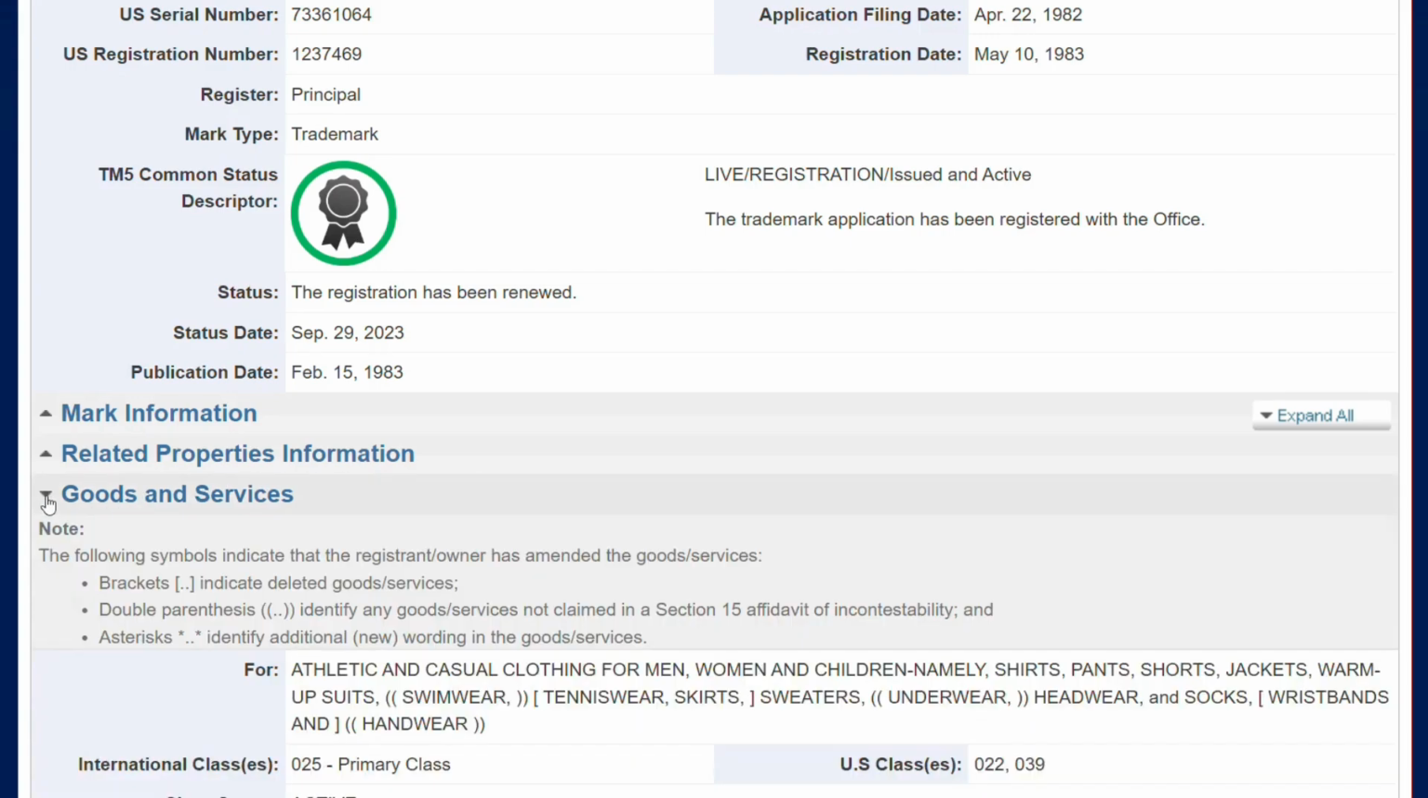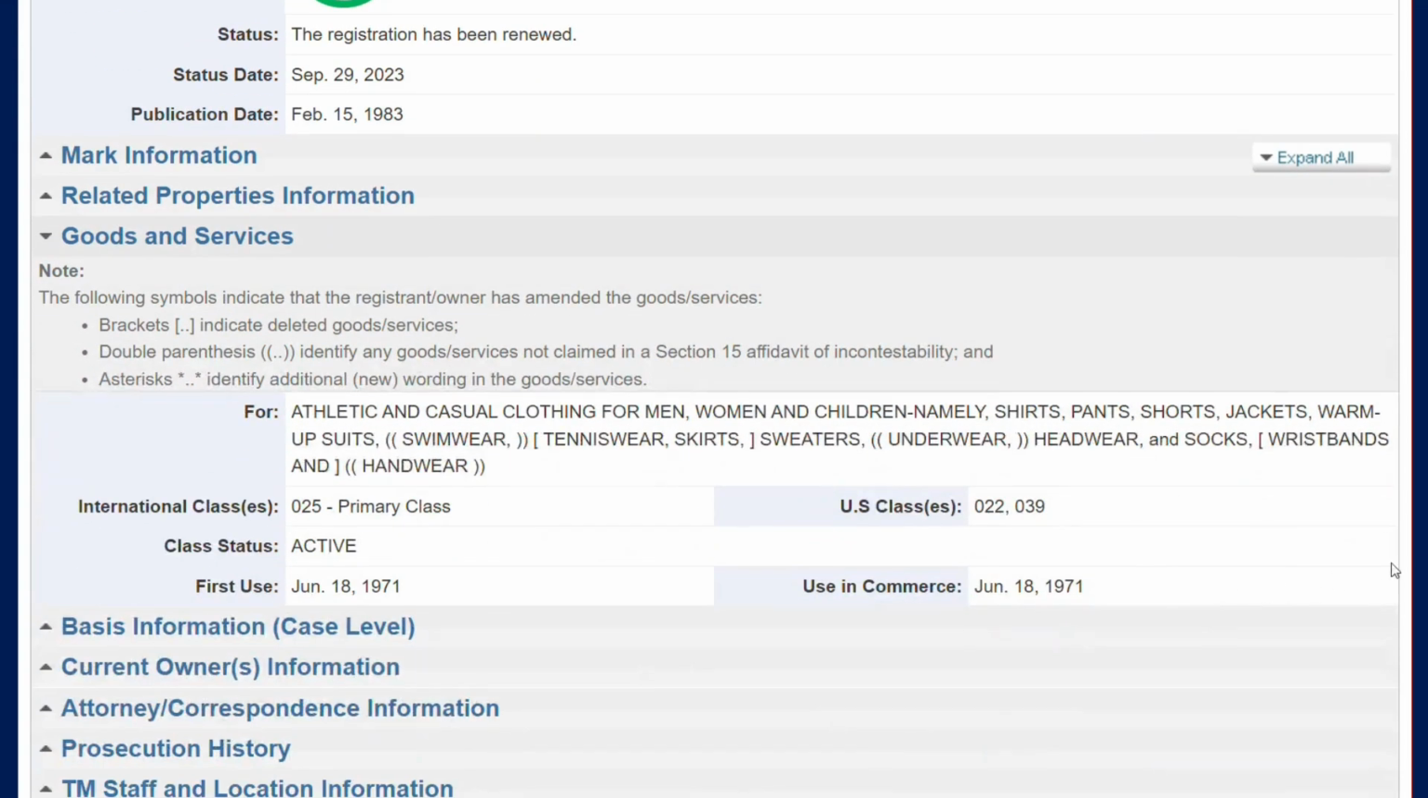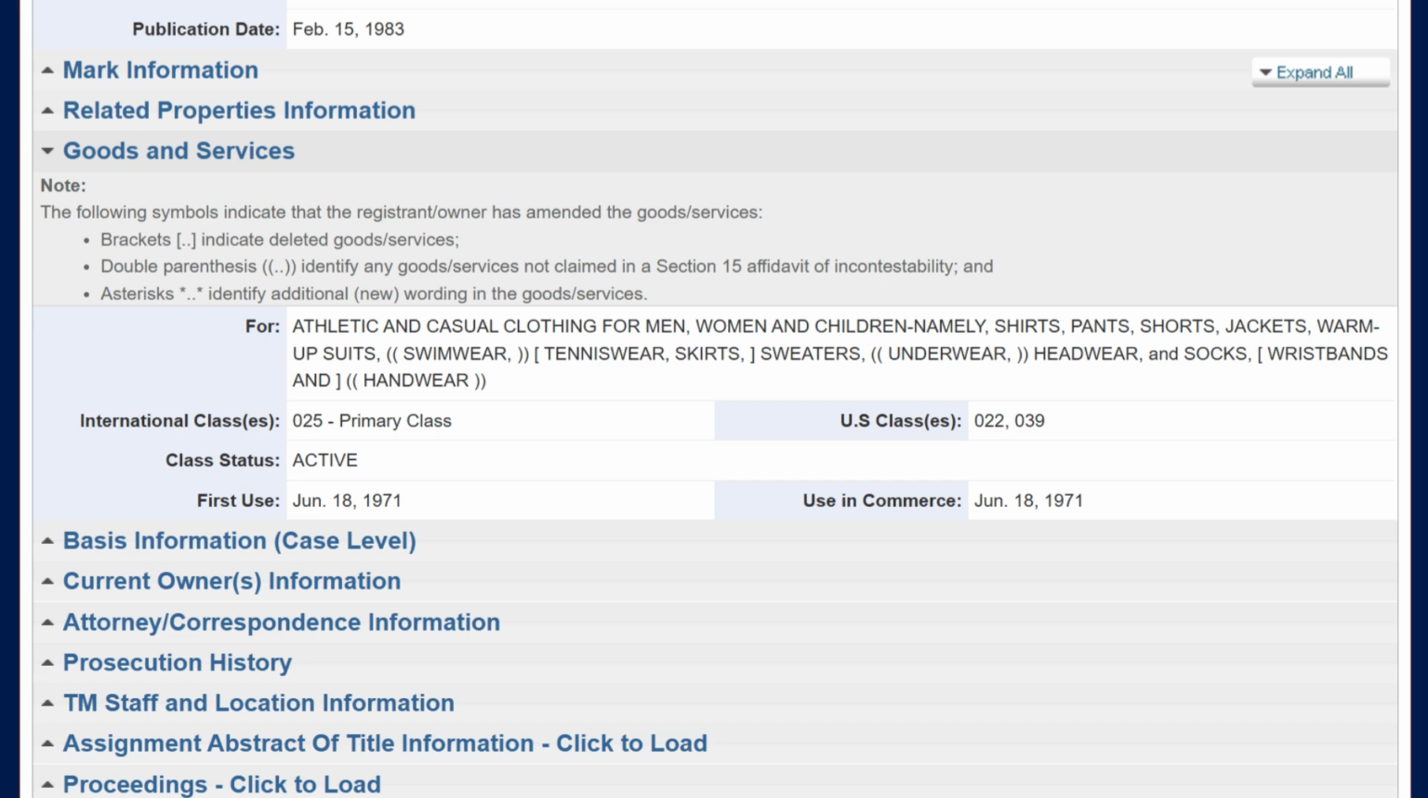And then below that, you'll find goods and services. This part is very important. The description matters more than the class number. Why? Well, the description tells you exactly what the mark covers. So here, Nike's registration covers athletic and casual clothing for men, women, and children, shirts, pants, jackets, socks, swimwear, and more. It's all under the Class 25, which is the class for clothing and footwear.